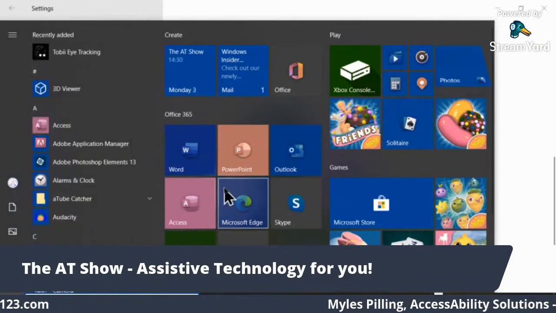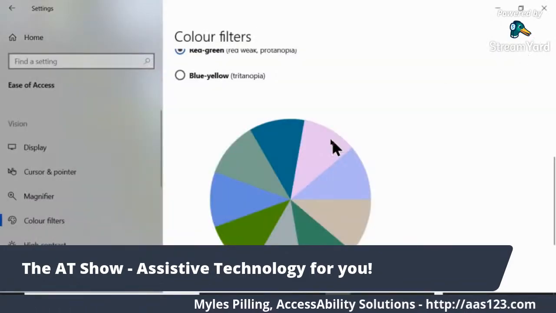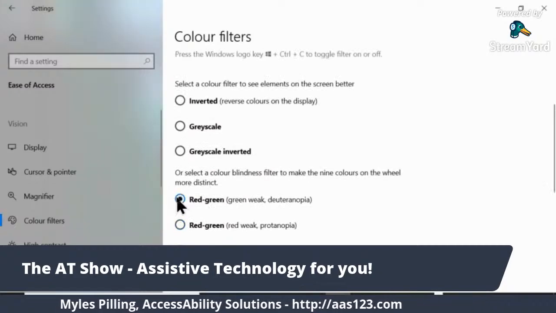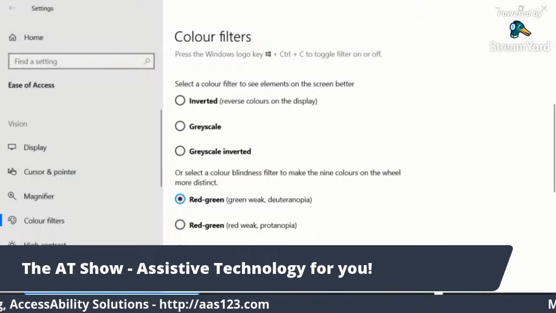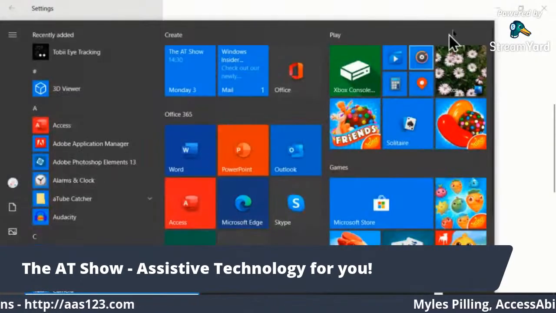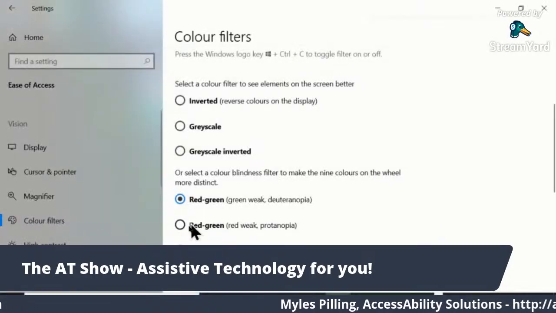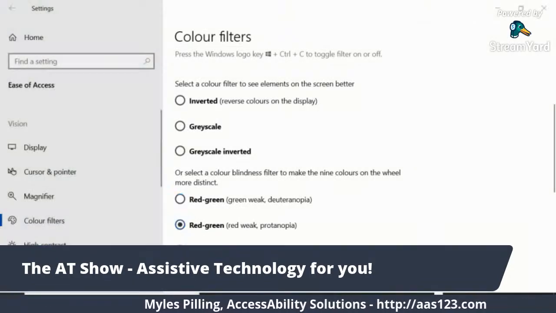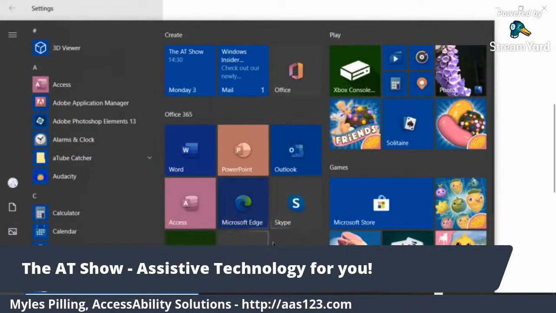There's a big difference between what you just saw and what's just happened there. So let's just show that again. That's quite bright, and this one is much more muted. So you have those options appearing.